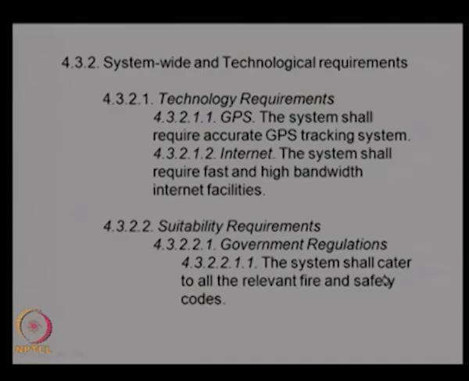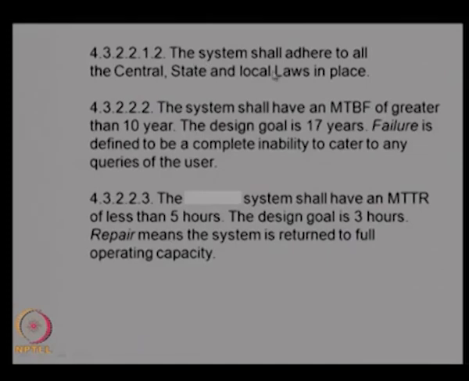Then the system shall cater to all the relevant fire and safety codes, that is the suitability requirement for the system. Then the system shall adhere to all the central, state and local laws in place.